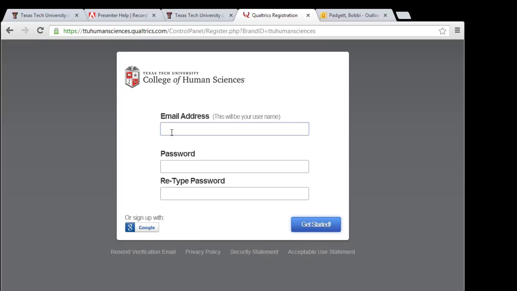Here you have to use your Texas Tech email account. So it's important that you remember to put that in there. Don't use a different email account. Also, make sure you write down your password so you remember it. So you'll put in your information, which I'm going to make up right now just so we can get in to kind of show you how it works.